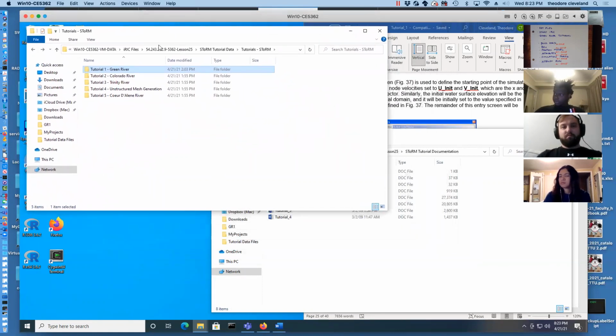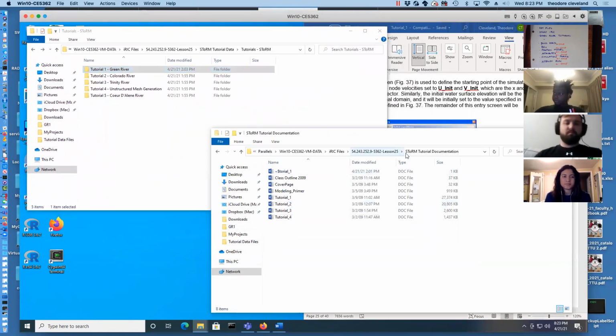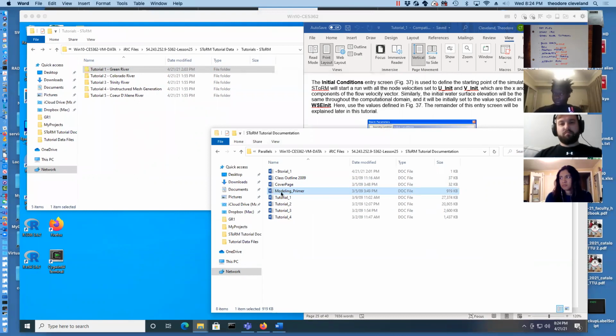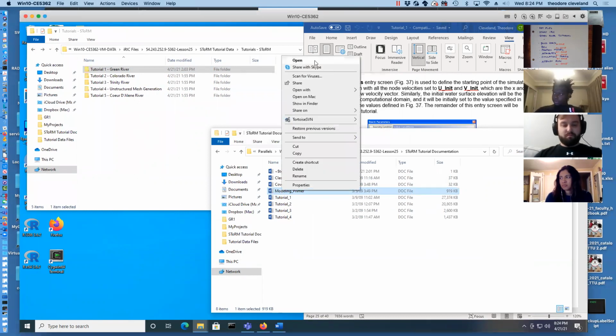Okay, so there is our tutorial. In the tutorial documentation, there is a modeling primer and the actual tutorial 1. So let me go to the modeling primer first. And that's right, it doesn't want to open anymore.